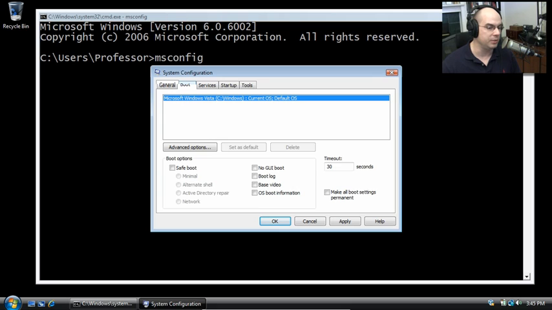You also have options on the Boot tab here. This changes your boot.ini file in Windows, so you have the options of doing a safe boot, or getting rid of the GUI when you're booting, or showing the boot information about the operating system.